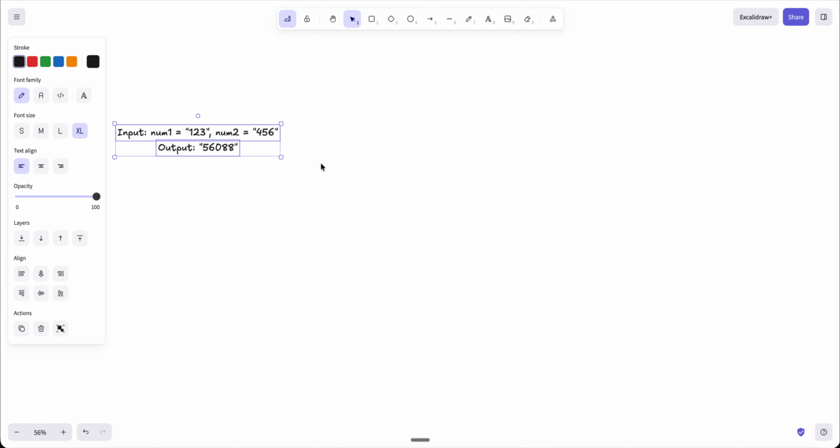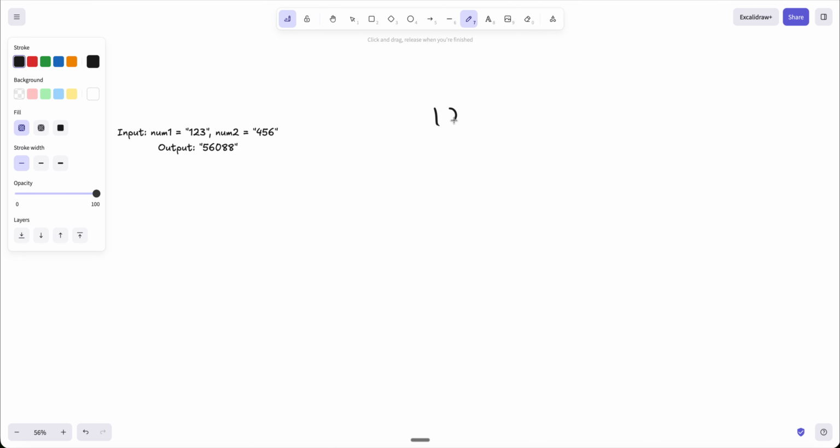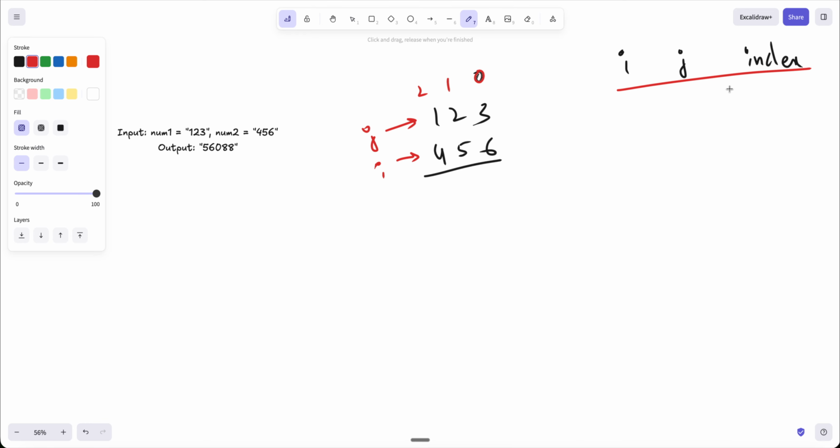We are going to use this particular thing, and we will have i, j and index. Let's consider this as i, let's consider this as j, and in this case what we are going to do is calculate the index position and the maximum number of digits.